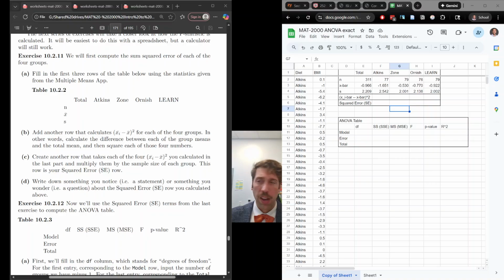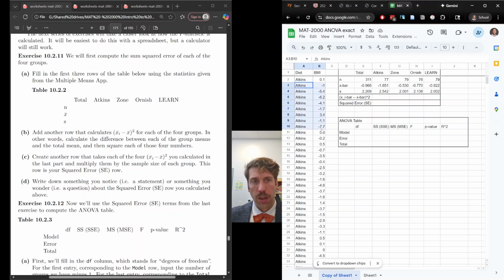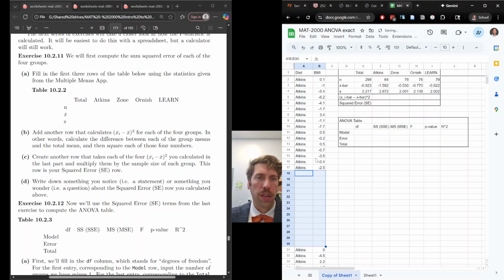So I've made a spreadsheet to help you with this because the calculations you have to do are much better with the spreadsheet than with the calculator. I've got the spreadsheet I'm going to give to you. It has all the data on the left, and it's calculated sample sizes for the total and the groups, the average for the total and the groups, and the standard deviation for the total and for the groups. Now I'm going to change my data a little bit just by deleting some.